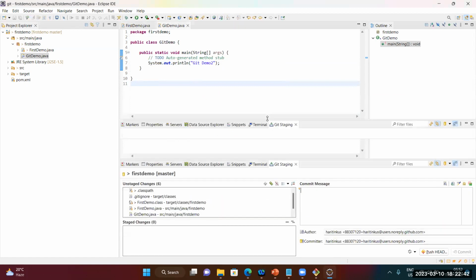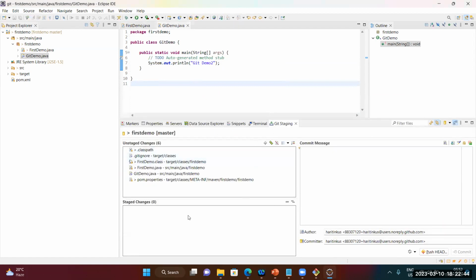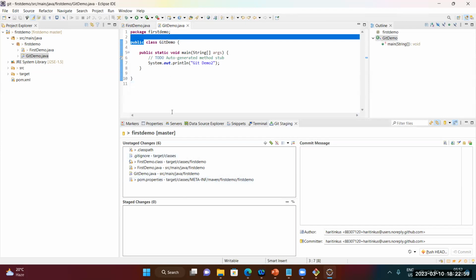Okay, so this is the window that you see over here. This was the unstaged changes. When you click on git status, it is going to show you all the unstaged changes. Now I have done a couple of changes. One is git demo, and the other one is first demo. There are two changes that we have done.